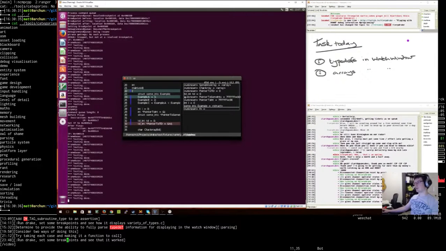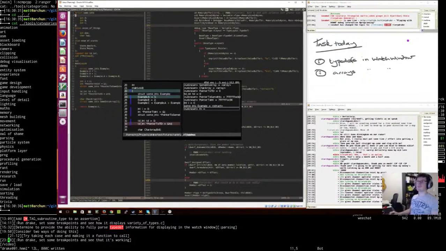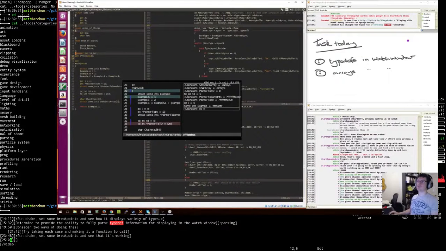Well, are there any other typedefs in there? Maybe not. Have a quick look. So there's only one typedef. But that one seems to be working, which is good news.